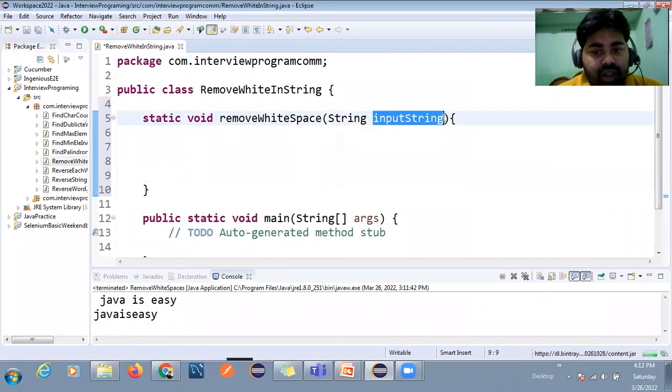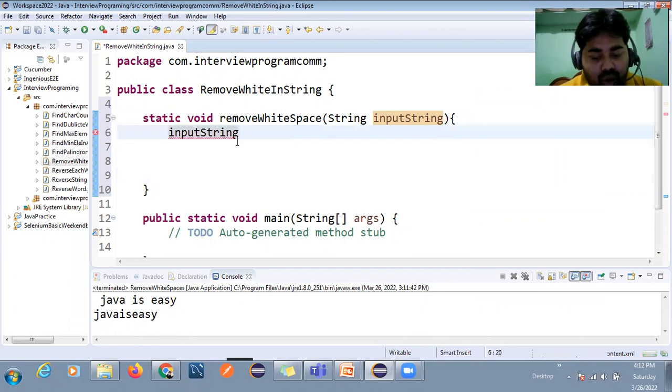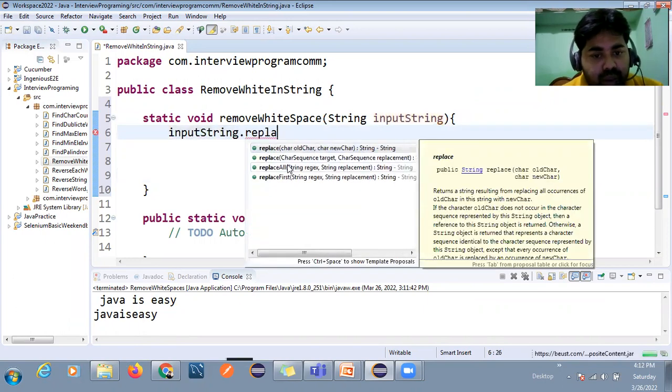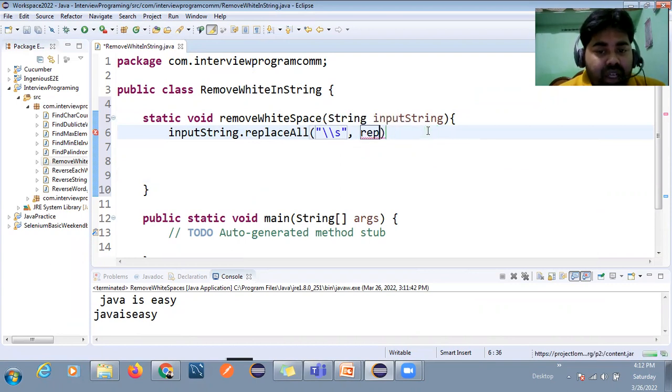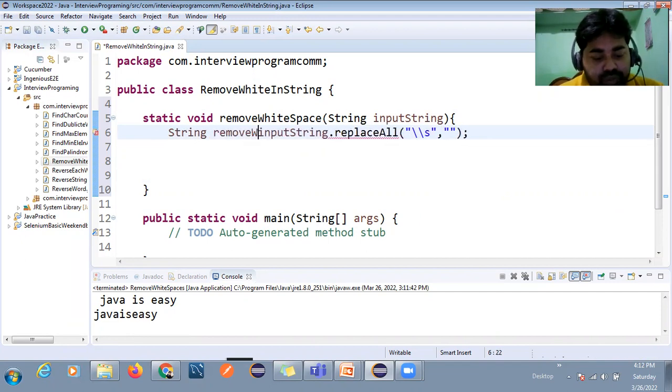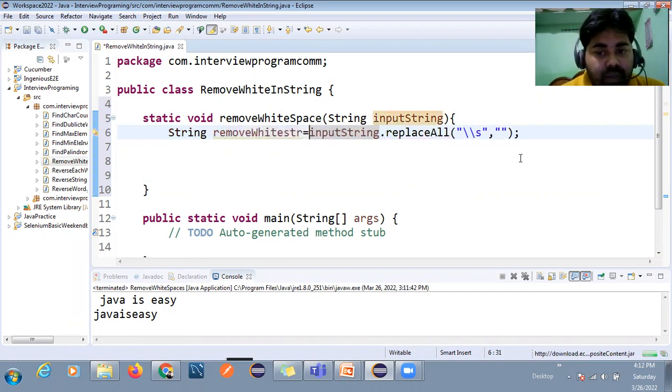Inside this string, we have a method called replaceAll. You can see this replaceAll method accepts two parameters. The first parameter is a regular expression, and the second is the replacement. Here we can use the regular expression, and what do we want to replace? I want to replace the spaces with an empty string. I will store this in removeWhiteStr, and simply print this value.